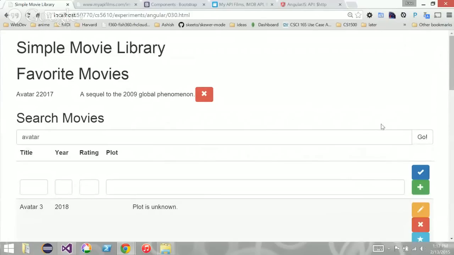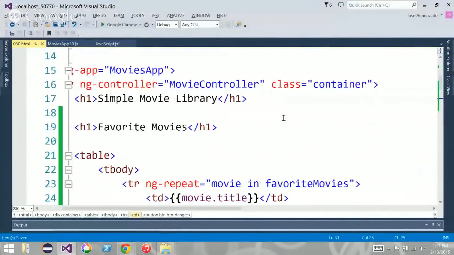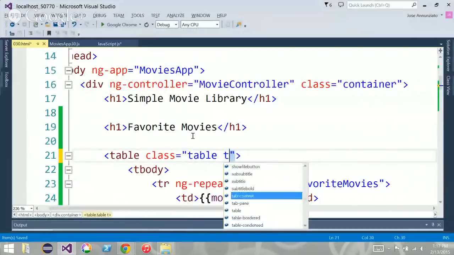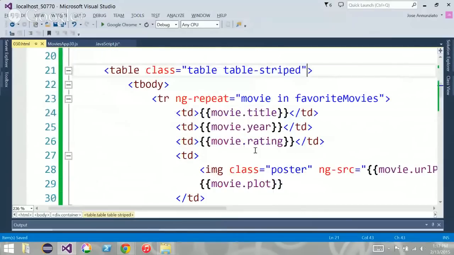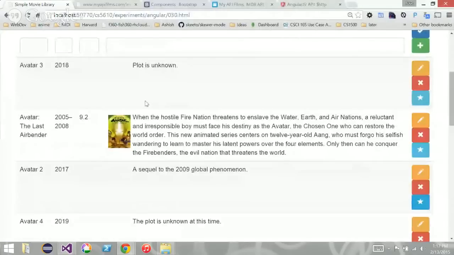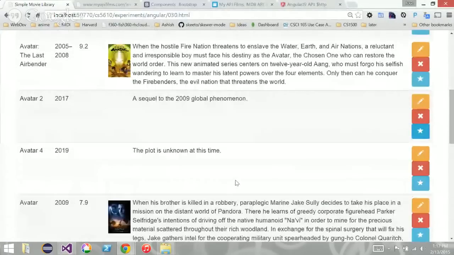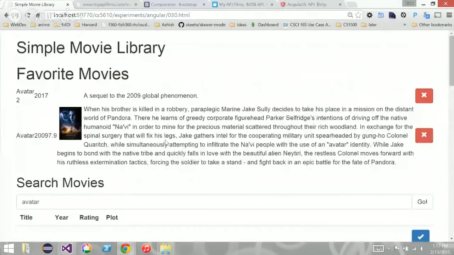Sort of works. What happened? Why didn't it work perfectly? Oh, because first of all, I didn't style it, right? So class, table, and table striped. And what else? Movie rating, poster. Why doesn't this work? Sequel to 2009 phenomenon. Oh, there is no image, right? There is no poster. So let's add one that does have a poster. Let's click here. Let's go up. So yeah, it works, right?